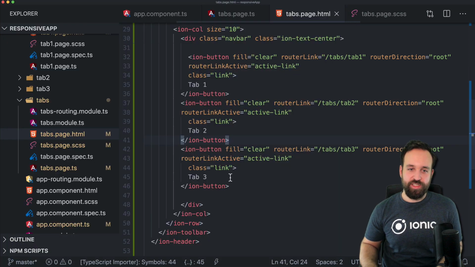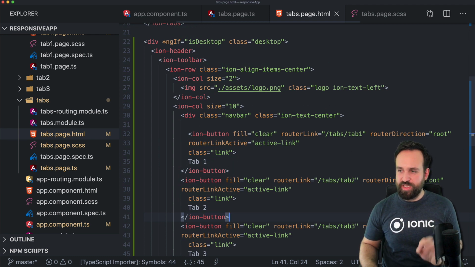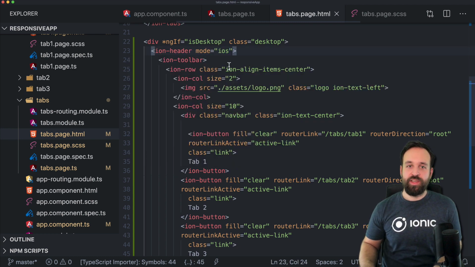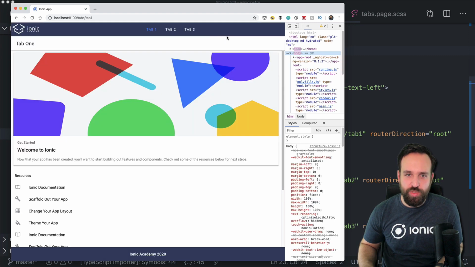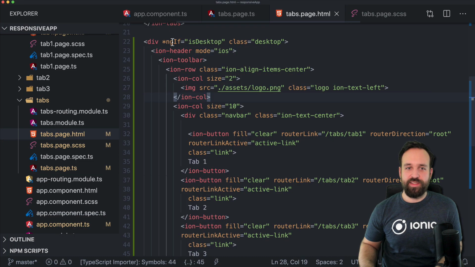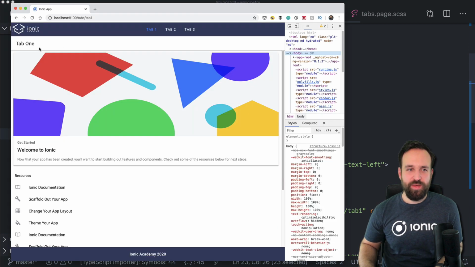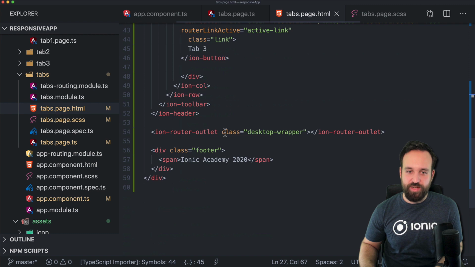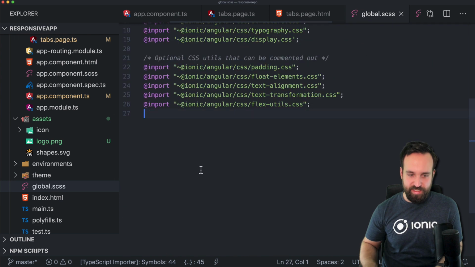Of course, footer optional, perhaps use a different solution, but to tweak 2 little things more, we can use the mode iOS on our header, which will, I think, remove the little shadow we got here. So as this is anyway inside the container here, that's no problem. And the problem is that we can't just change all the pages. So now we can use our desktop wrapper class we applied to our router here and use this one at the top of our app in the global SCSS.